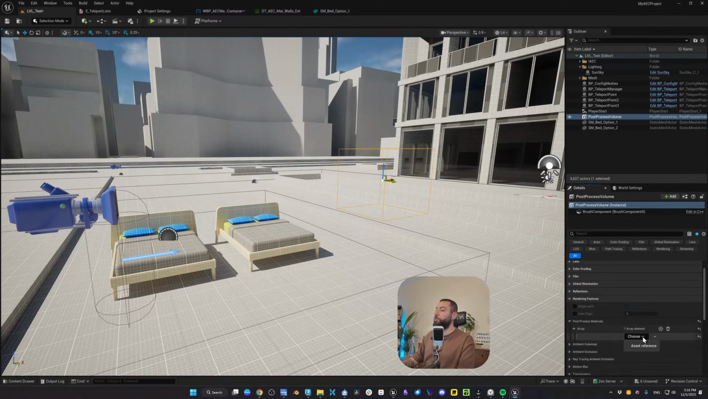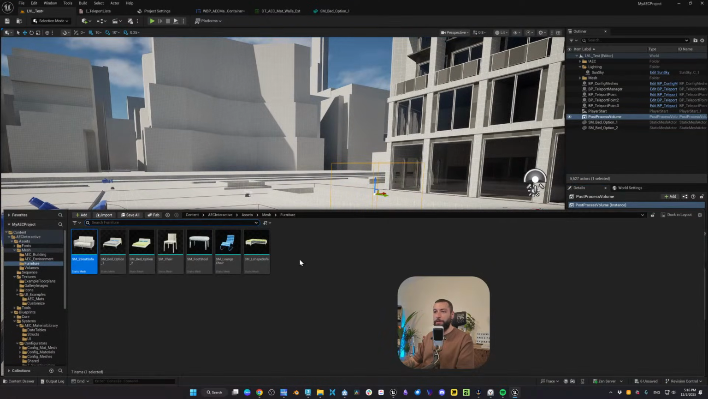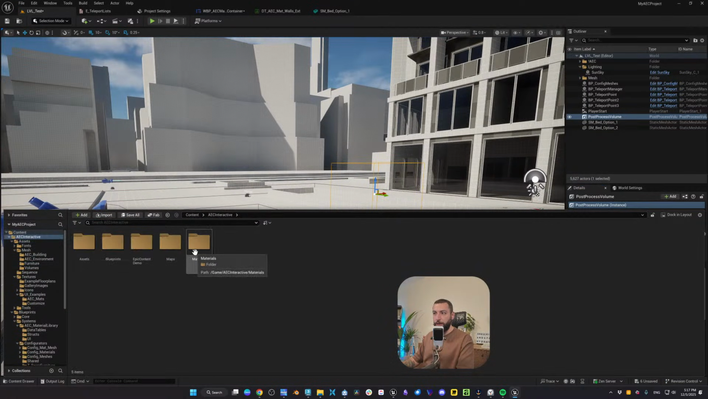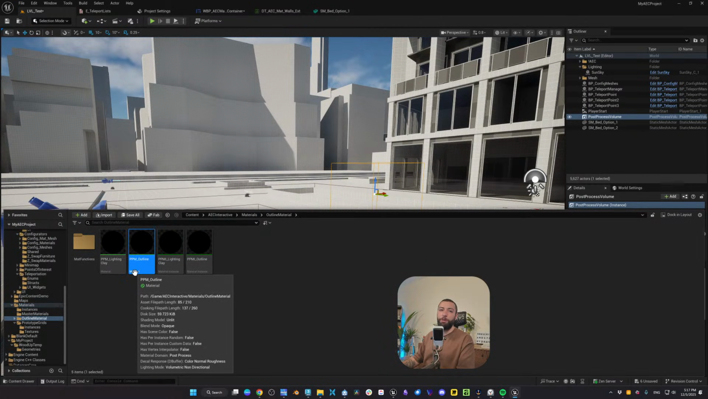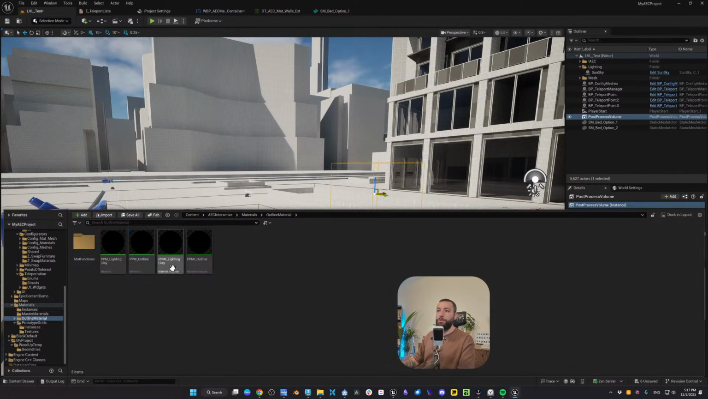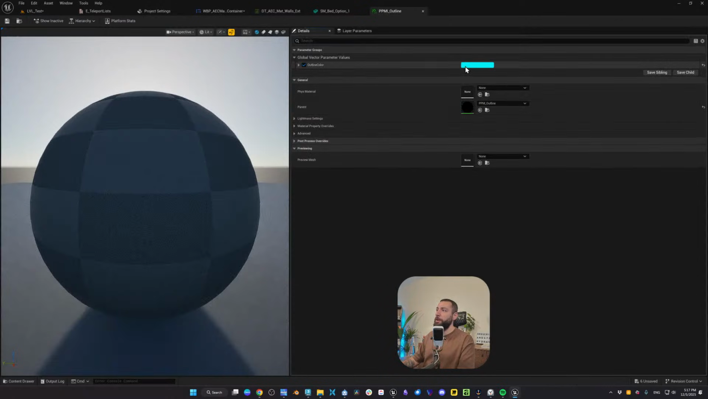You want to click and you want to choose an asset reference. And you want to click and search for PPV. Not this. I forgot the name. Let me just quickly remember. So it's under AEC Interactive Materials Outline Material. Post-process material is called PPM. So you want to choose the PPMI outline. And if you open this, here you will find the color that you can customize to whatever color you want. Right now I'm going to keep it at blue.